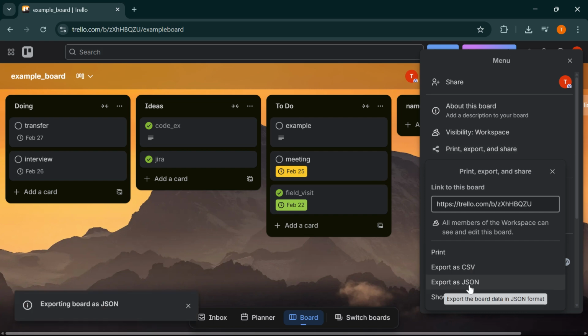Your browser will then download the file automatically. Depending on your browser settings, it may either save directly to your Downloads folder or ask you where you'd like to save it. Now, this next step is very important.